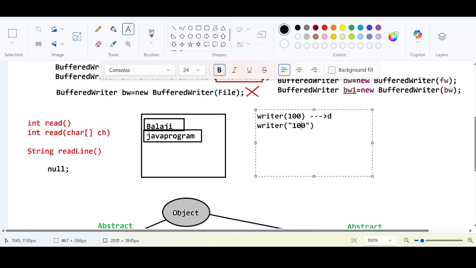Don't you think that this is going to be a disadvantage? Because my intention is to add something, but I need to be very cautious so that this 100 will be treated as an integer. Yes or no? What if my intention is to pass something like writer 10.2? Is it valid or invalid? Don't you think that you will get an error here?